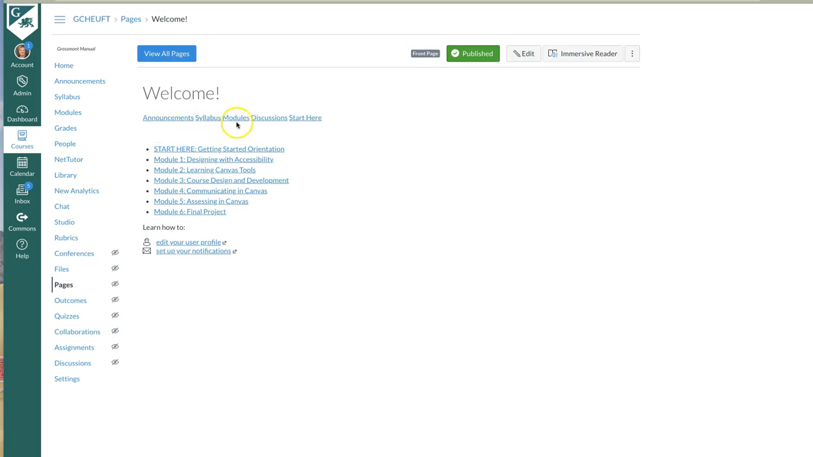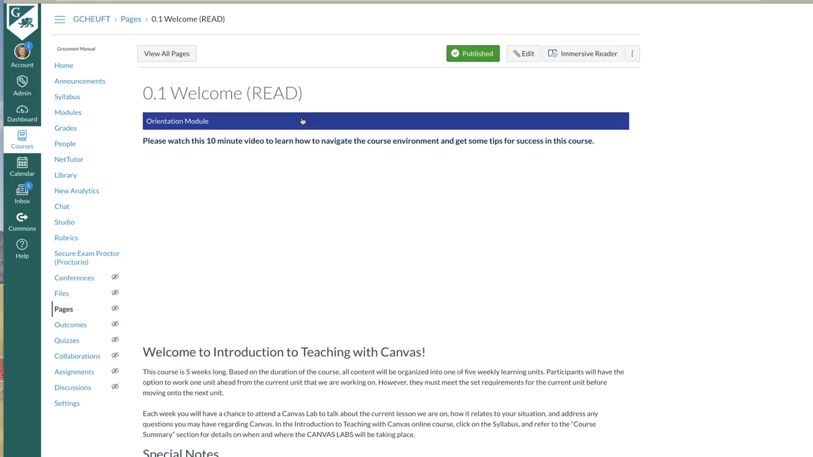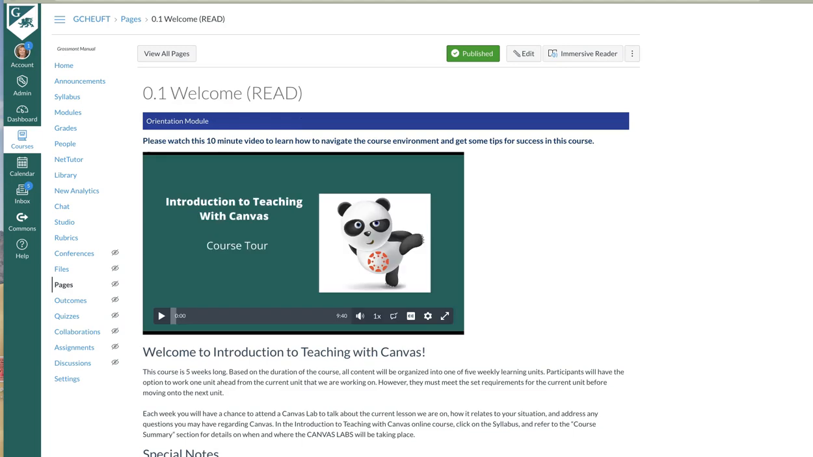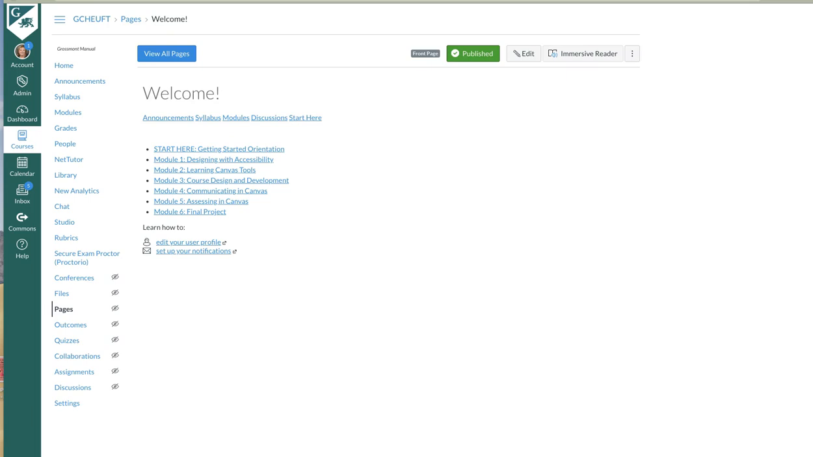And you can see I now have links. So we'll show you that last one. The start here goes right to this first page. Okay. So I'm going to go back. And I'm back to the page that we're working on.